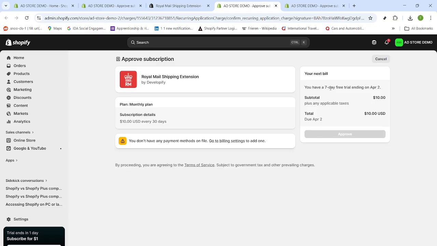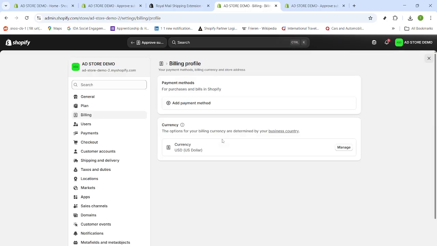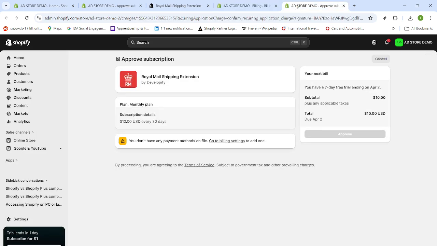If the app uses a paid plan or a trial that rolls into a subscription, Shopify will display a confirmation page outlining any recurring charges. Review the pricing, billing cycle, and trial period if one is offered. When everything looks right, approve the charge to continue. Approving here enables the app so it can work with your orders.